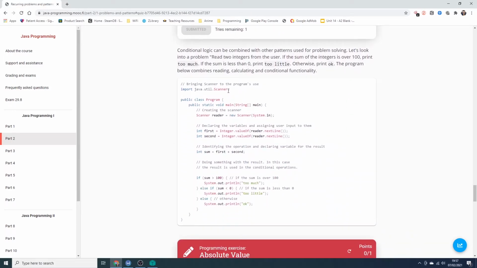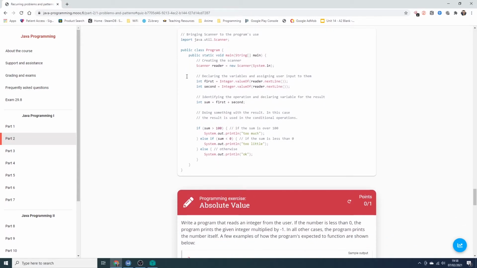Okay, so conditional logic can be combined with other patterns used for problem solving. Let's look into a problem. Read two integers from the user. If the sum of the integers is over 100, print too much. If the sum is less than 0, print too little. Otherwise, print OK. The program below combines reading, calculating, and conditional functionality.